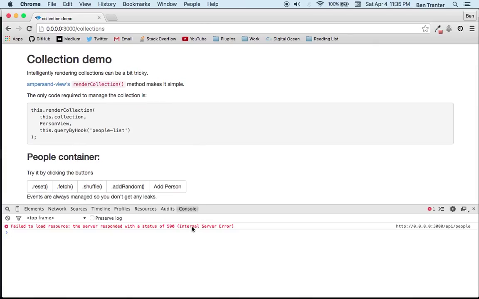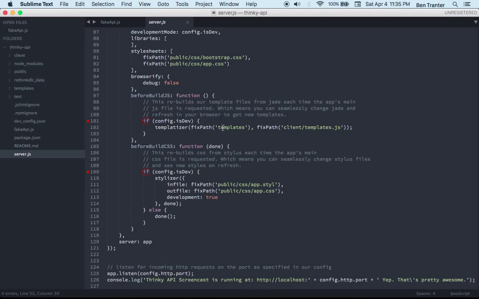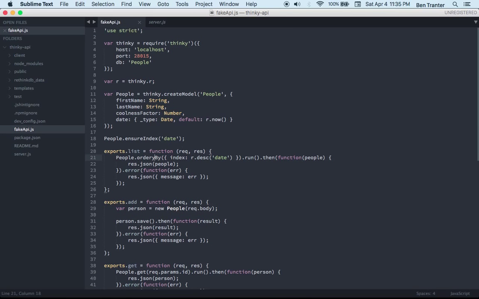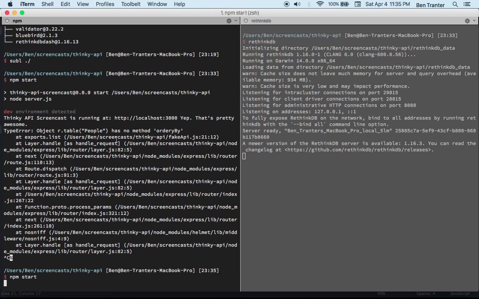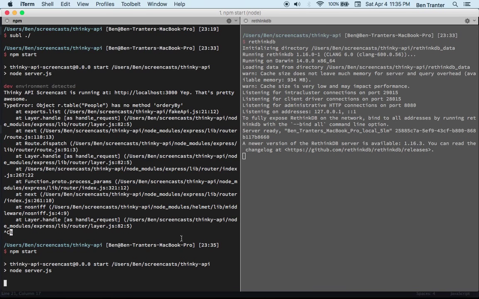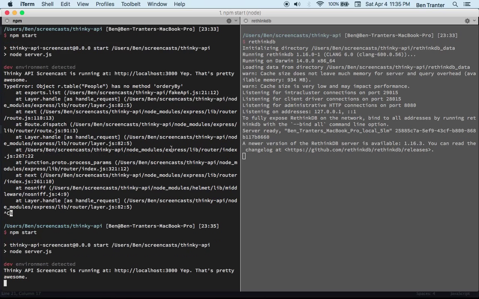Right away we're getting a 500 error. We're seeing r.table people has no method orderBy. So I definitely spelled something wrong, so let's go ahead and fix that. We'll restart our server, and then everything should be working all right. I guess that's what happens when you can't see what you've typed until about 5 seconds later. Hopefully next time I make one of these, I can use some better hardware.